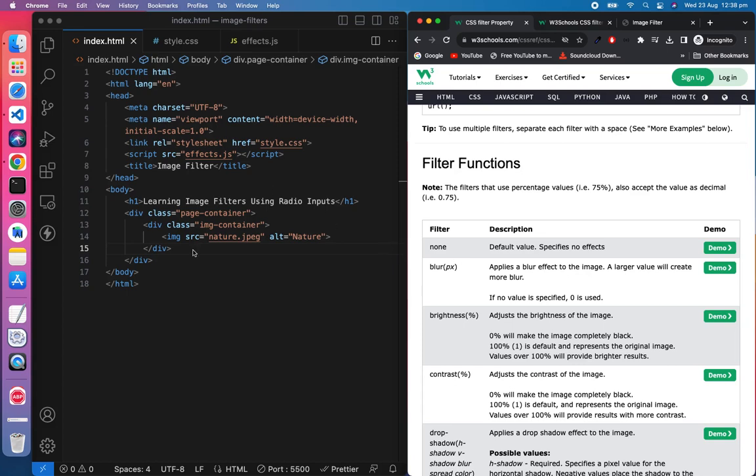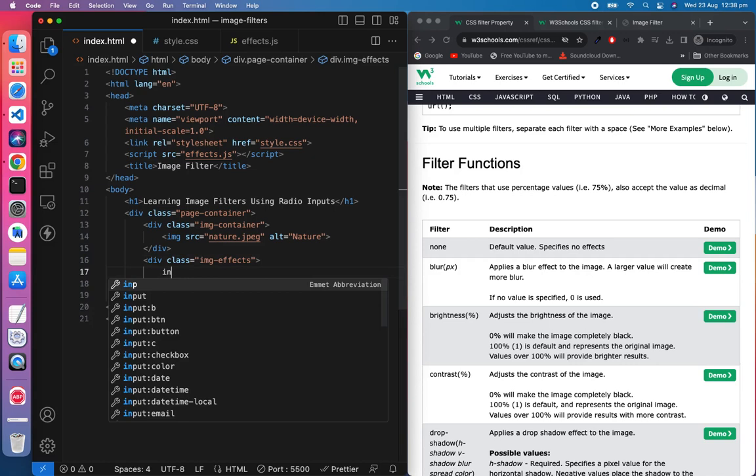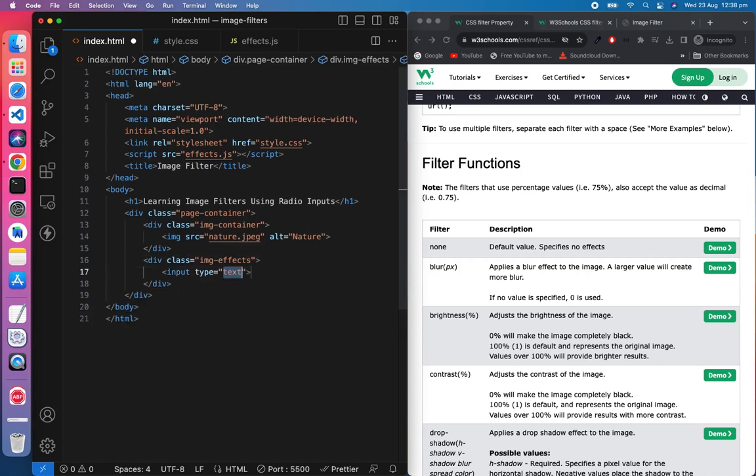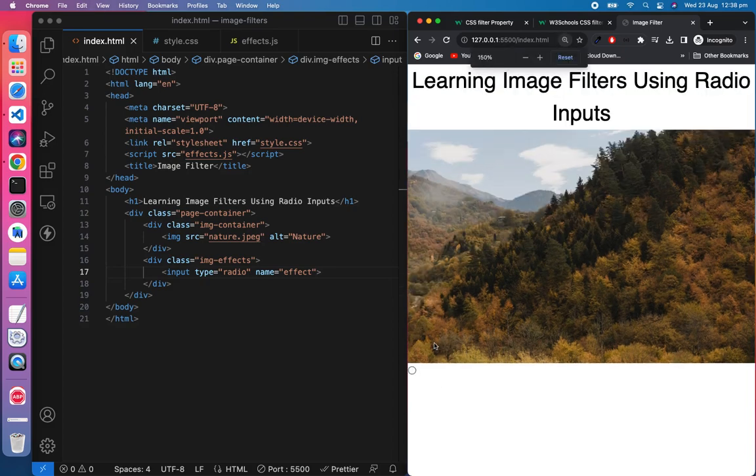Right, so how do we do that? Easy. So let's just go dot image effects, okay? And let's go inputs. Type, we want to change this from text to radio. And for the name, let's just call it effect. Why not? Okay. And let's see what that looks like. Well, it's just a dot. Don't know if you can see it on my screen. It's just this little dot right here.